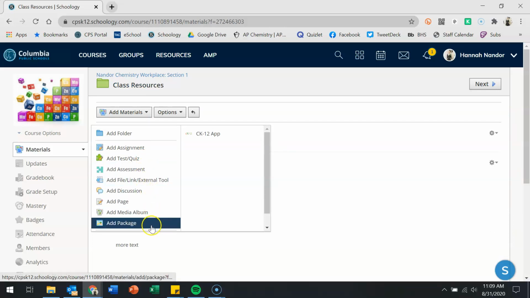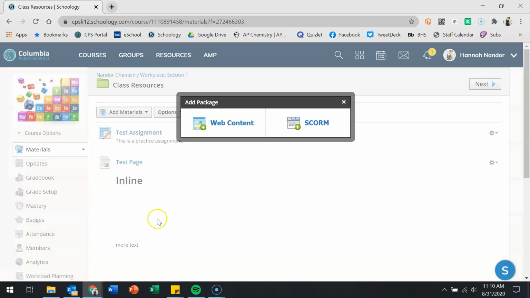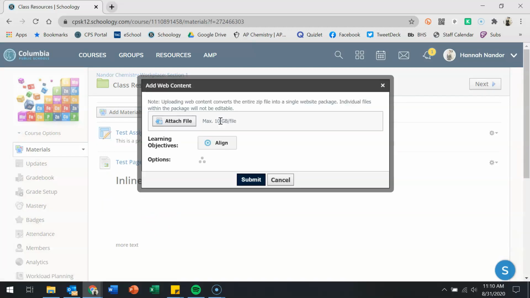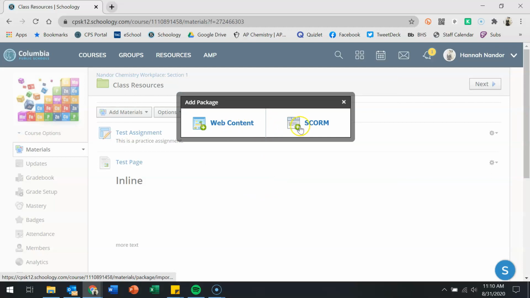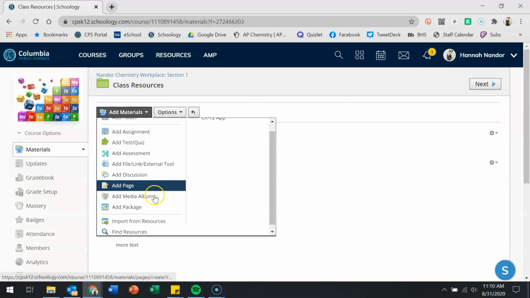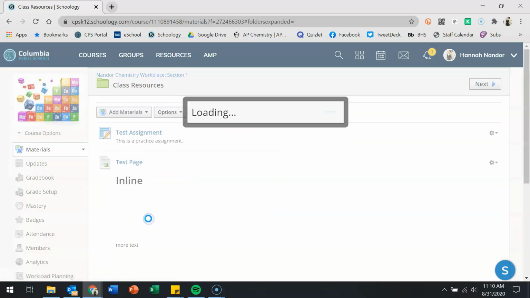We did that. Add package. I've actually never done add package, but this would be zip files. And so you can't edit some of those things. But that is something, if you know more about how to do that and you have those materials, you can look into that. You can also always import from resources.